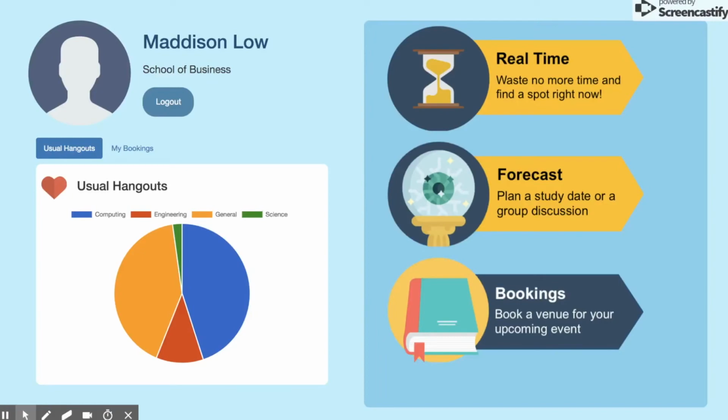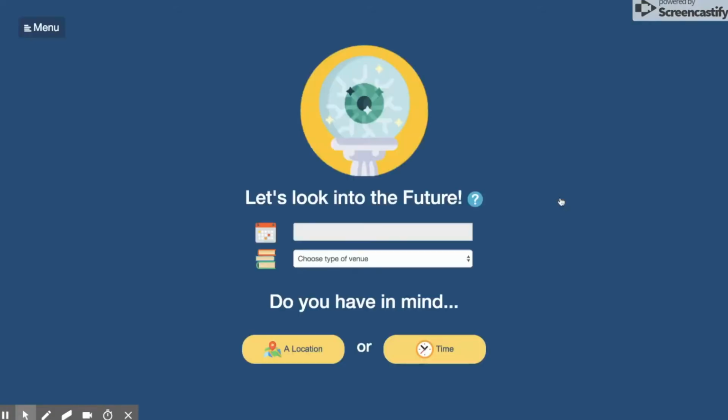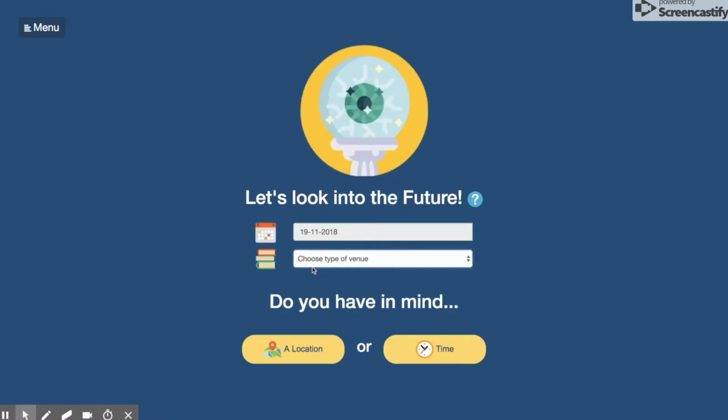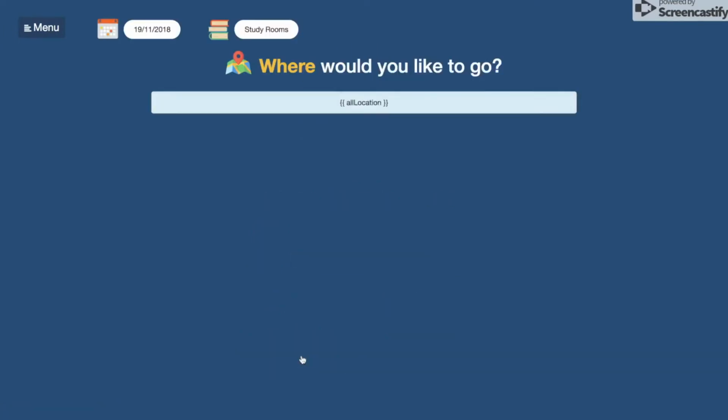Now we will take a look at the forecast feature. In the forecast feature, users can only choose the study rooms as the type of venue because for discussion rooms, they will be able to see if there are available rooms through the booking feature. So, first users will choose the date and a type of venue. And they can choose to forecast based on location or time. We will choose to forecast based on location.